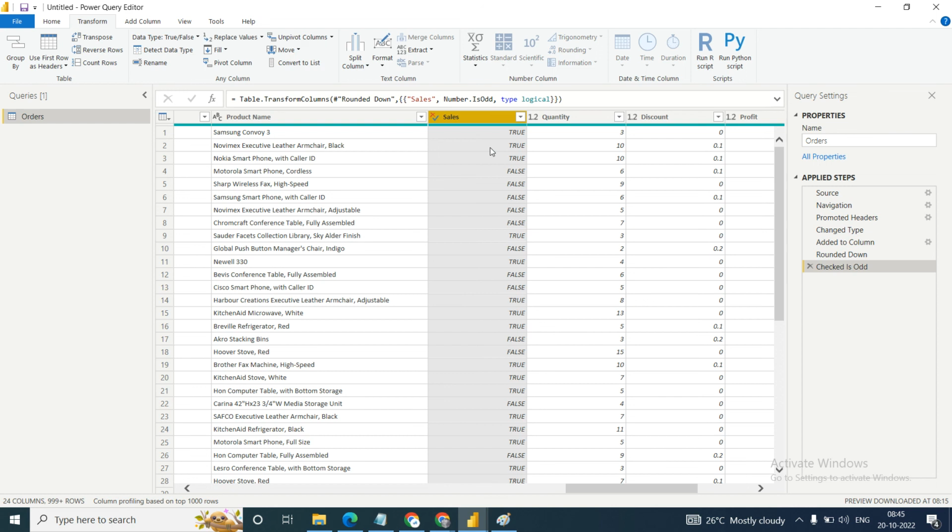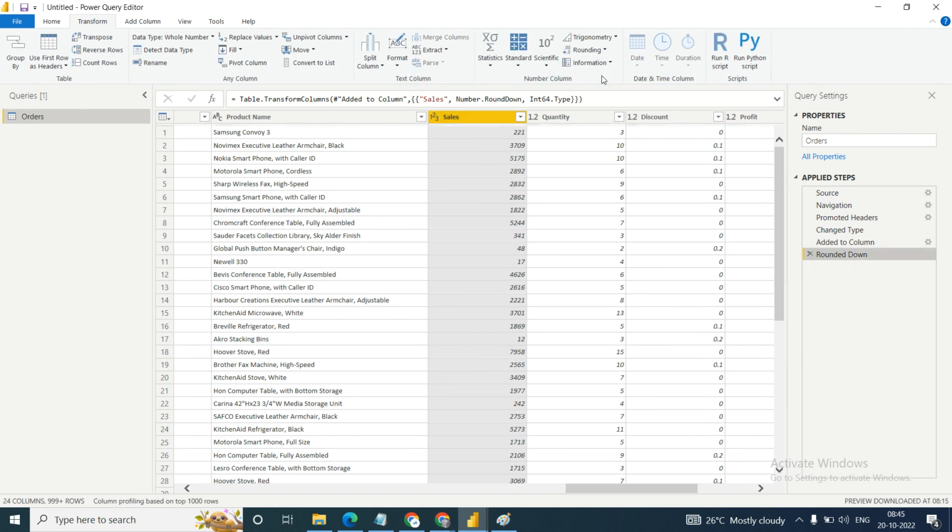Yes. Okay. Now what is the last function of the information category? That is Sign. If your number is negative, it will give you -1, otherwise it will give you 1. Let me see if we have any negative value.